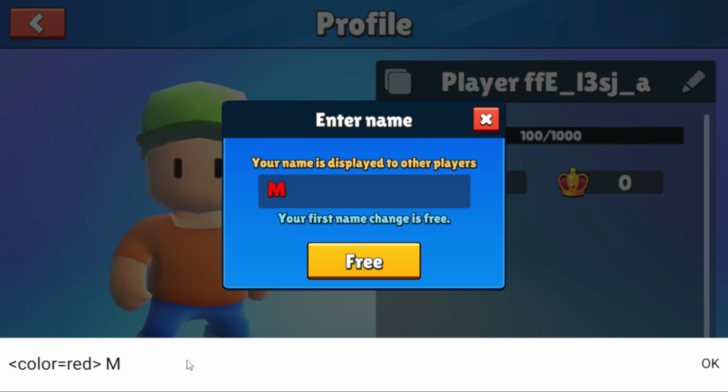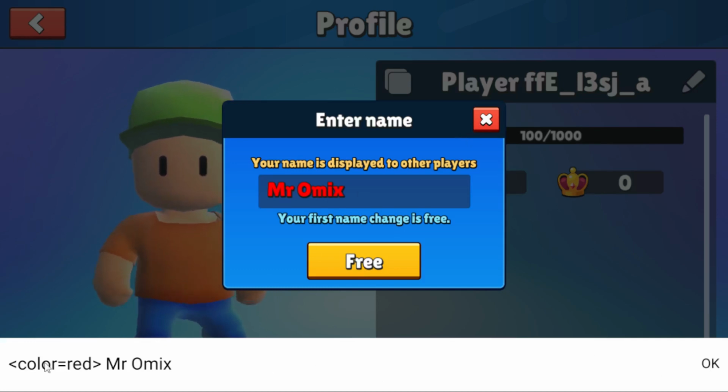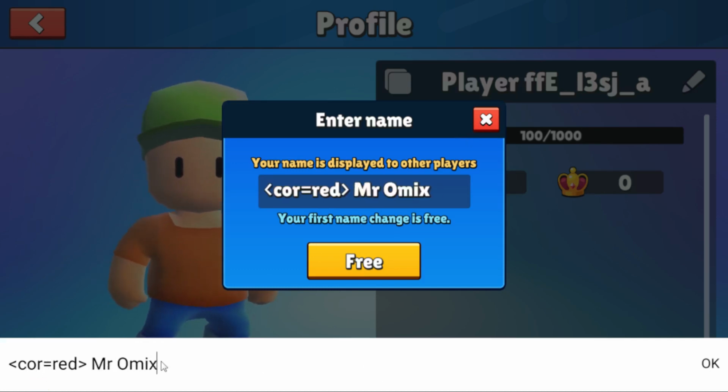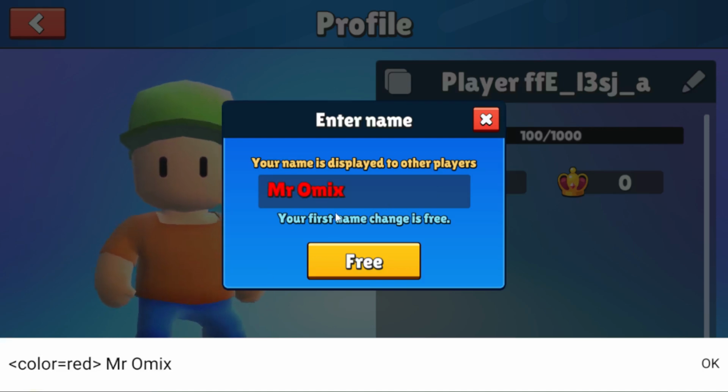So for me, as an example, I want my name to be like this. As you can see, now it's red. So simply I'll need to click on this free option and it will change my name, because you have the option to change your name once for free. If you delete anything of this, you'll not be able to change your color. So as you can see, it's right there: color equals red, and make sure to do these colons as well.